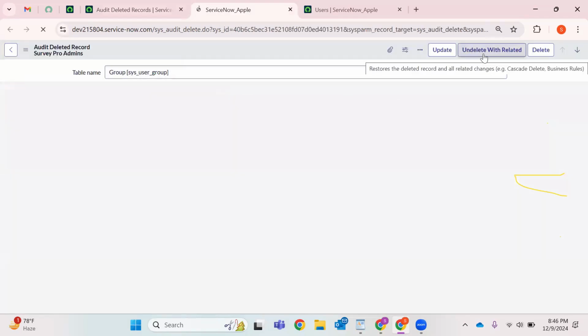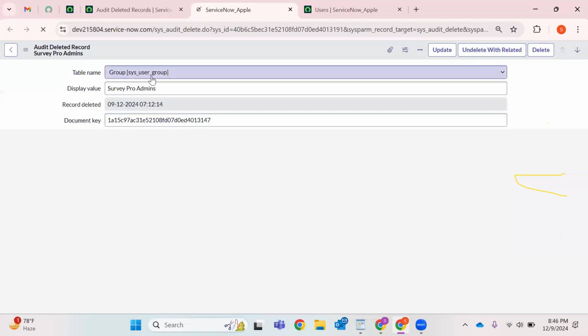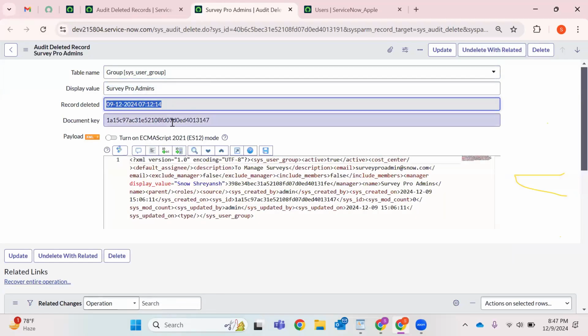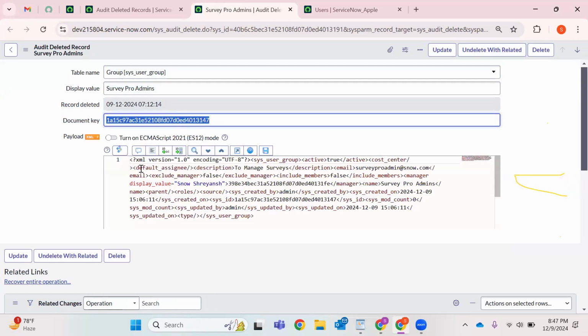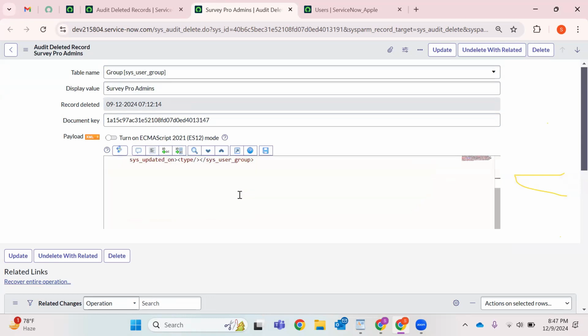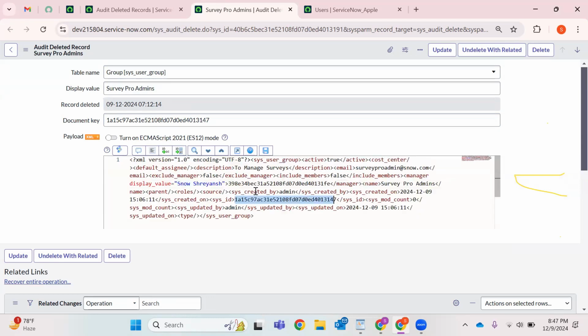You have a button called undelete with related records. See, it is on the group table. The name is survey pro admins. The record was deleted at this time. The document key of this record is this, and this is the payload. Payload is nothing but the information about your particular group. See, who were the users, like the manager, what is the sys ID of your Shreyansh. So he's the manager of the group. Survey pro admins was the name. I can read everything here, and the sys ID of the group is this. Likewise, I can see some details under payload, and this payload is using XML.